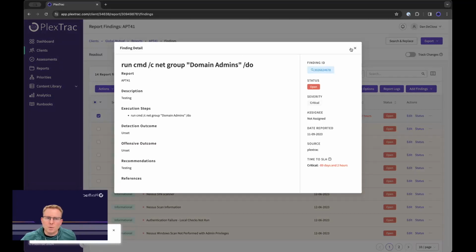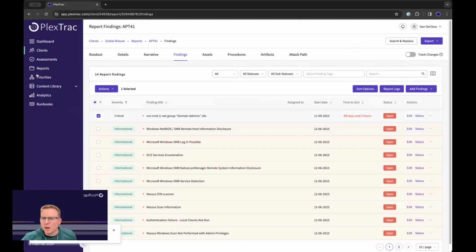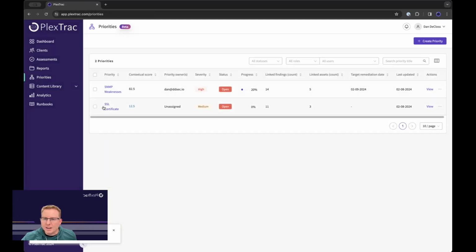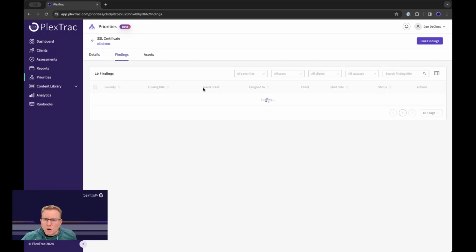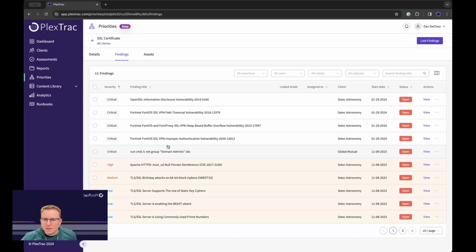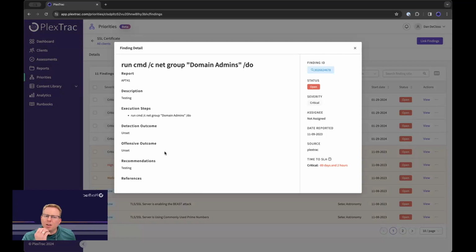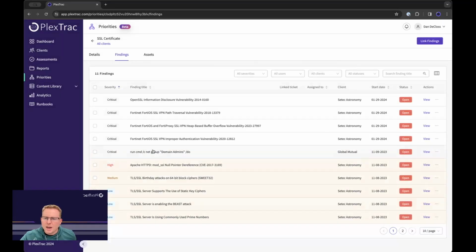And so if we were to go back over to the priorities section, we'll see that finding has been assigned to this issue as well. So it's this one right here, the run command. That's the one that we just assigned to it. And now we can actually have the context of is this issue being worked on with respect to the other issues in the priority's list of findings as well. So it's important to keep in mind that you can do this on a continuous basis.